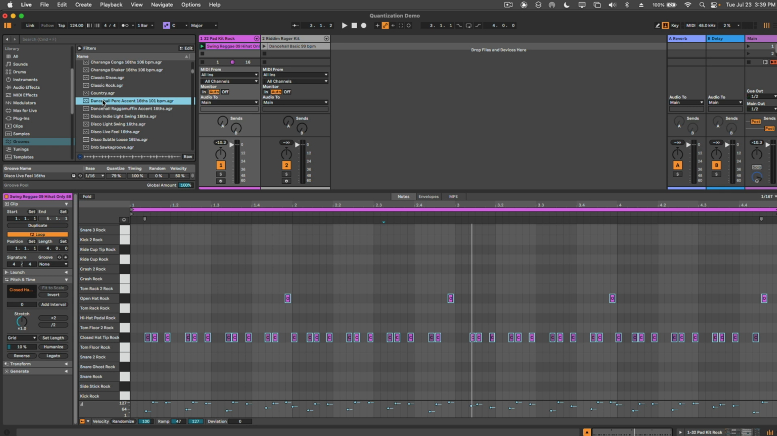And what that is, is a quantization template that can be applied to multiple clips and tracks, so that instead of being quantized to the grid, you're quantized to that groove. And the groove is not just the rhythm, it's also the note velocities, and you can adjust how much of each. So let me show you what I mean by that. I already have a groove in the groove pool here, and it's this disco live feel 16ths.